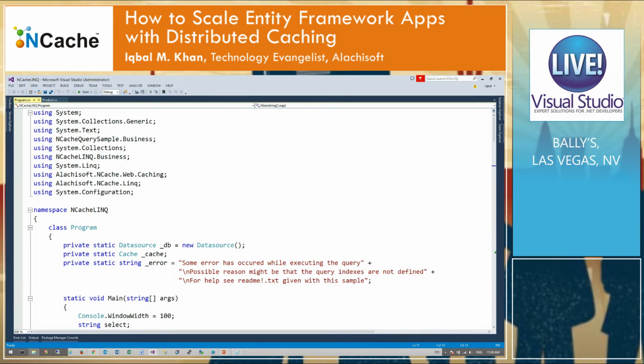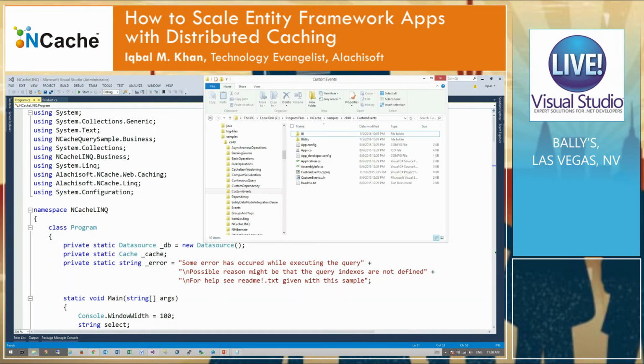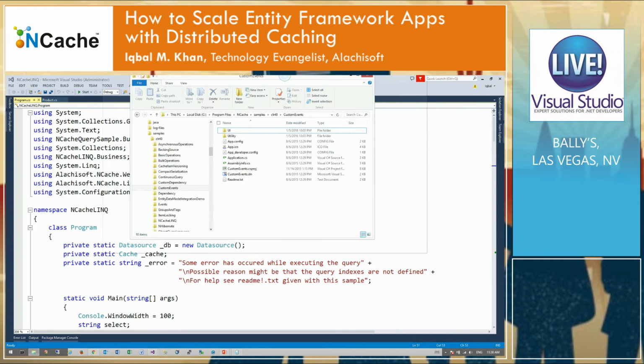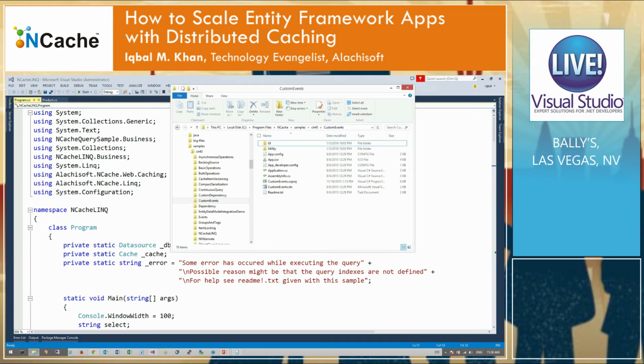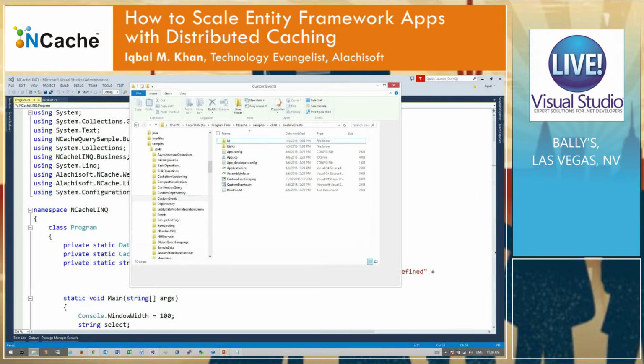So let's say I want to go and see how the expirations are done typically. And I'm going to, of course, use NCache as an example, but you can go with your distributed cache of your choice.